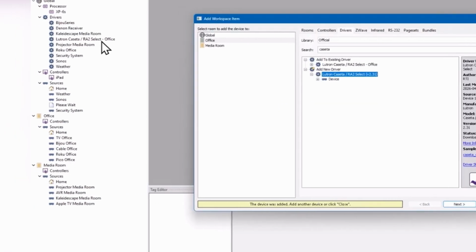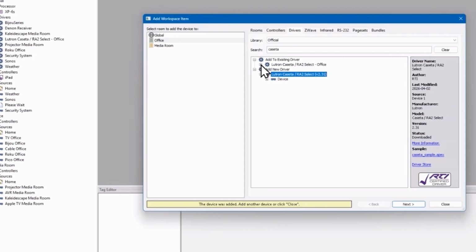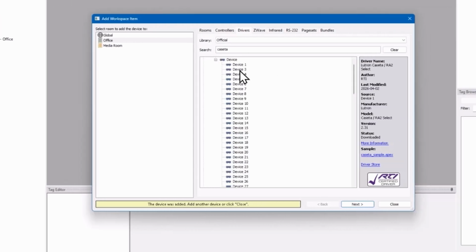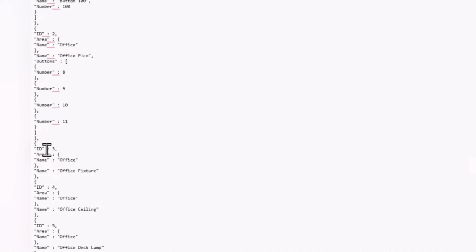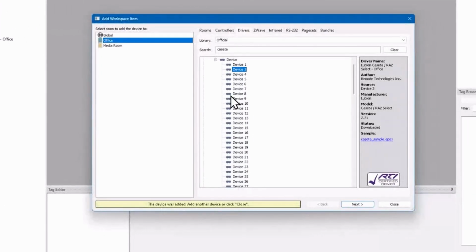Here's our driver. Now, we could always change the name of that driver, and we'll do that last, but let's continue adding the loads or devices using the existing driver. You could see device 2 is gone. So let's go and add device 3. Now, device 3 is the office fixture. If I open up the integration report, you'll see that device 3 is the office fixture. So I'm going to add device 3 to the office.